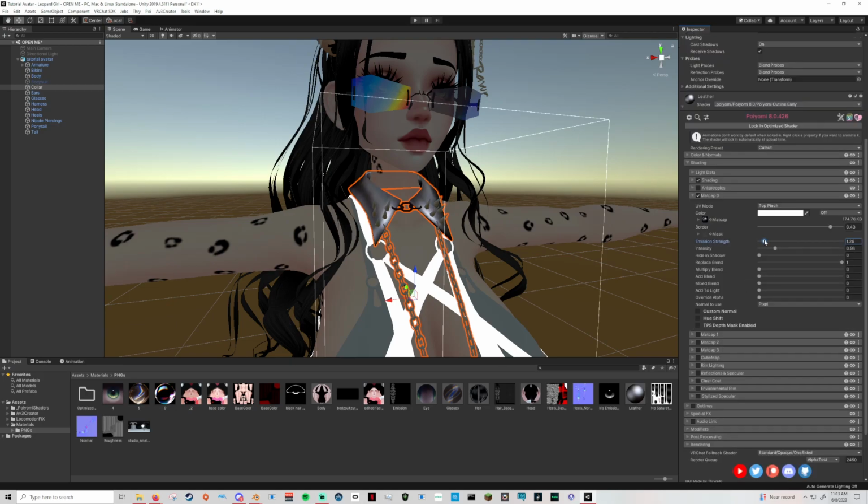Like this emission strength here, just know if you crank it up and you go into a dark world, that's going to be bright, because this isn't Unity, this isn't in VRChat. So you've got to understand the emission and find a sweet spot. You can always upload and test your avatar and jump into a few different worlds and see if you feel like things are too bright, or the intensity is too much, and maybe you want it lower. So just keep that in mind while you're making your materials.